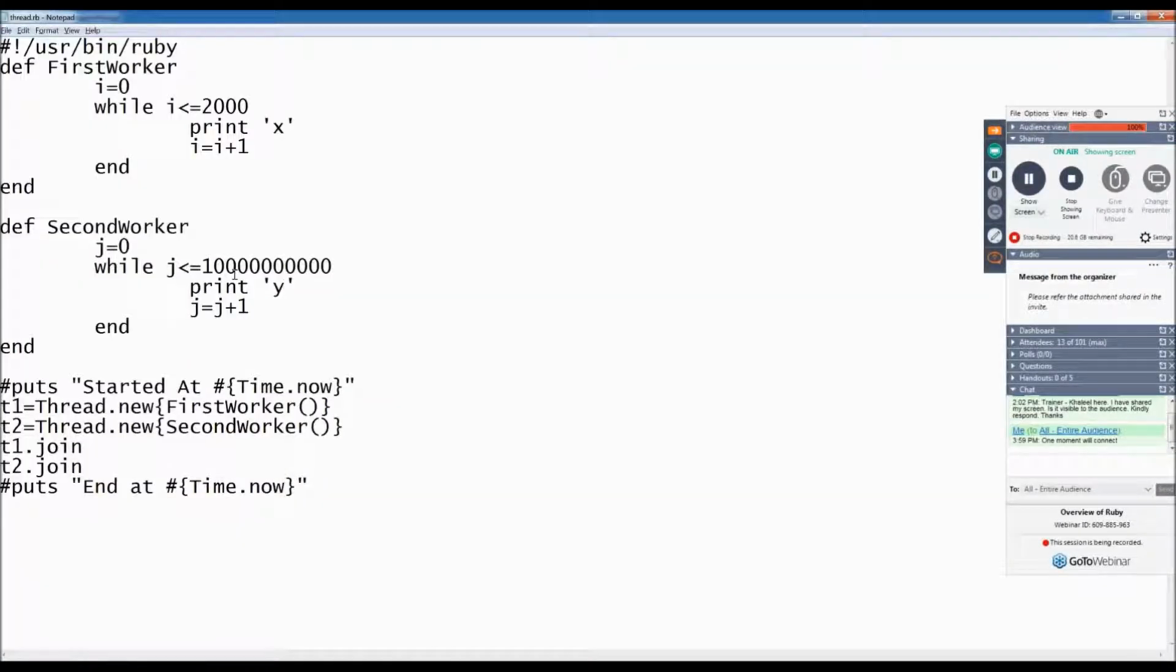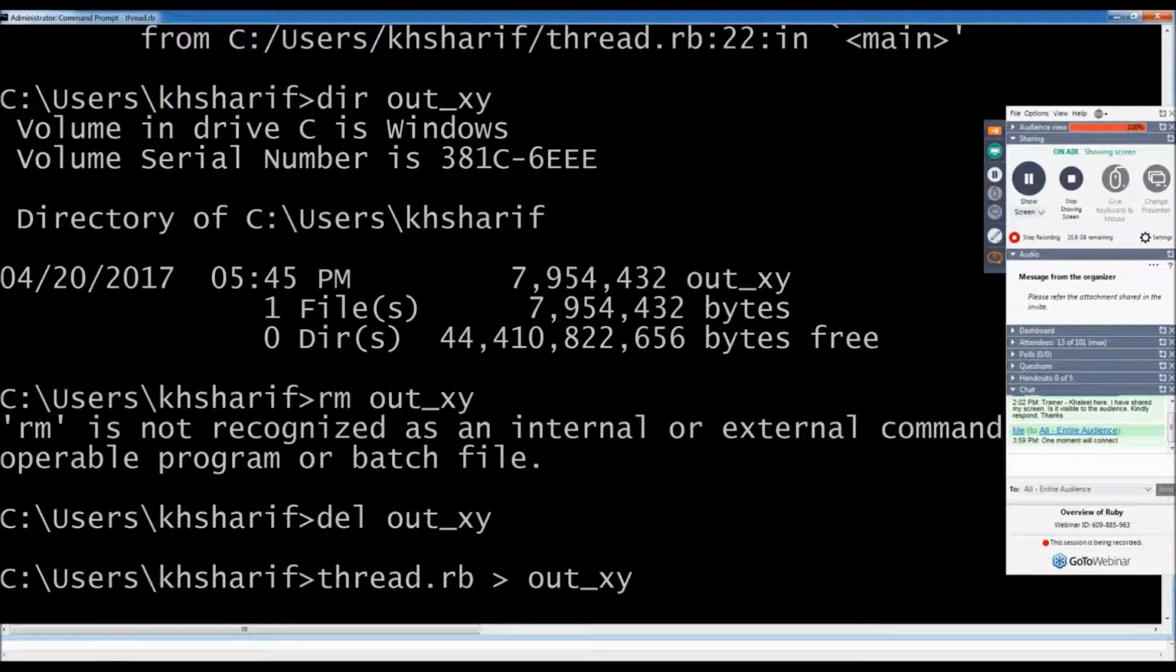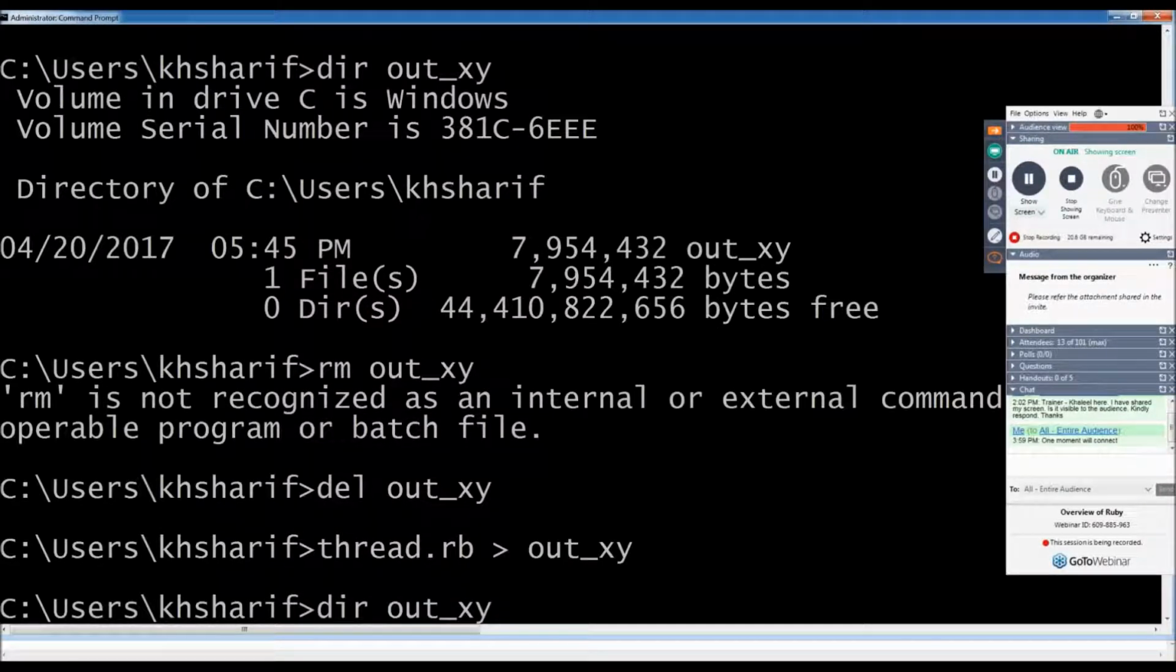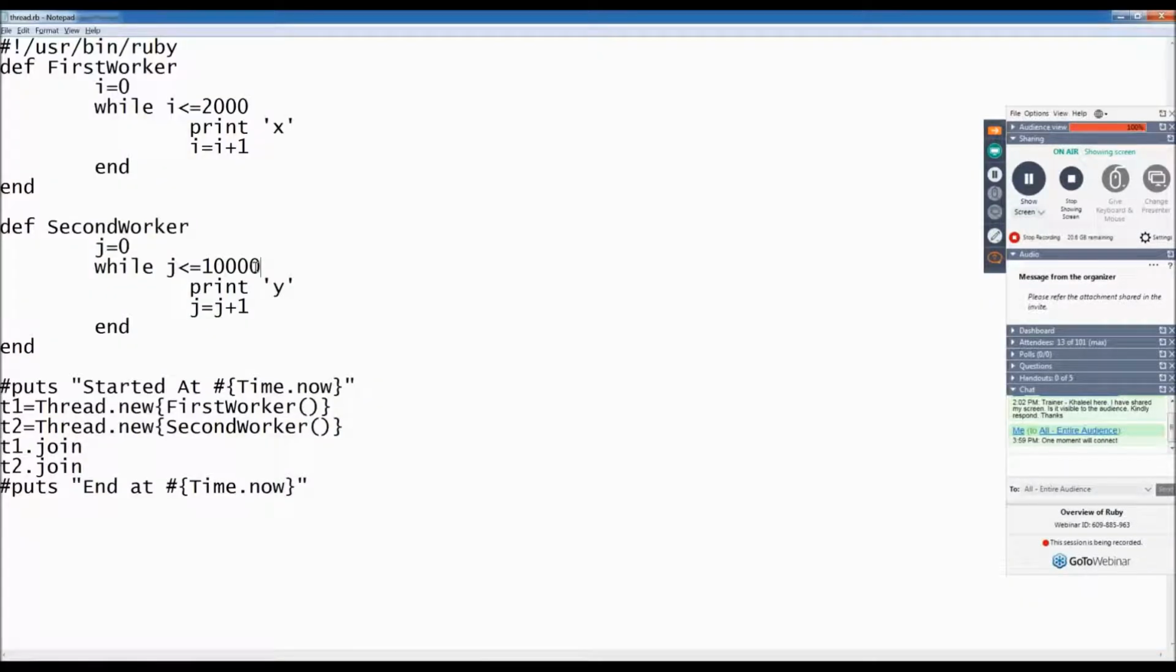So if I had given a much lesser number and I had executed, it would have come out quickly as compared to what we saw. So here is my 12,002. This is the 10,000 which I have given, and I have given the join. The join is going to take care that it waits for the child thread to complete execution.